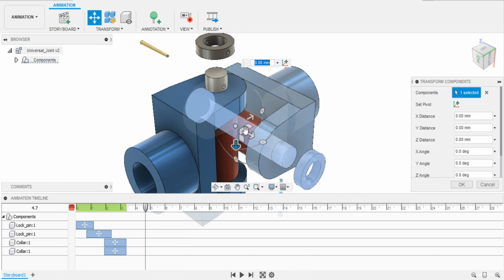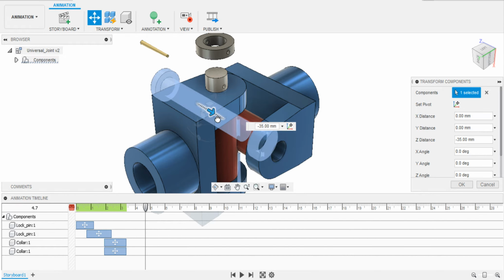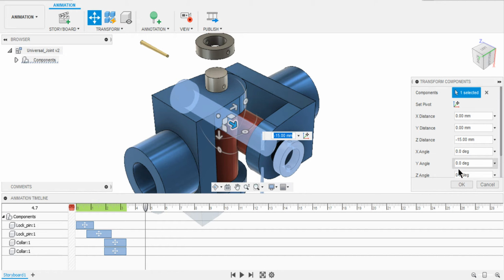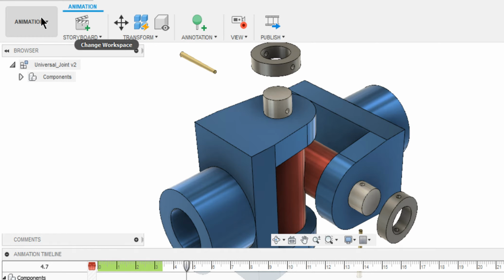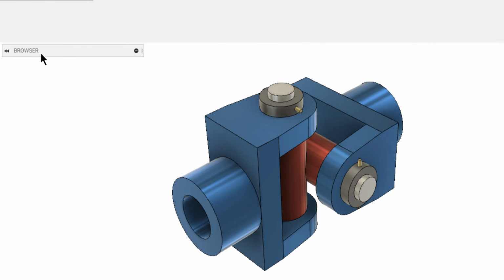Now, I want to transform the fork pin. Change position by manipulating it. If you notice here, the entire component is moving because it created as a body underneath fork pin. Let's make that correct. Switch to design.